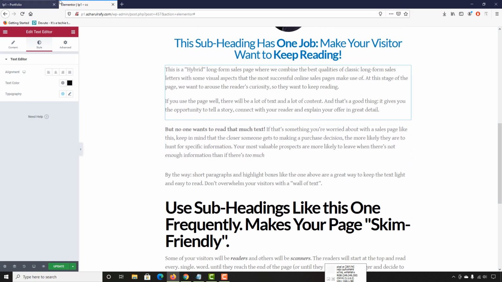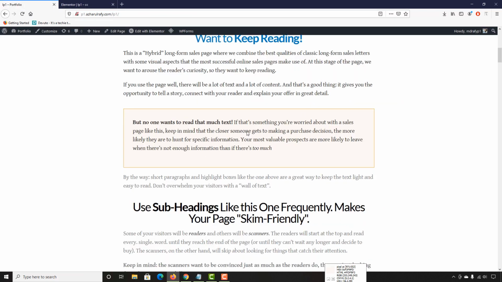So this one, okay, so if you just notice it has a border, then you have got some different background colors. So let me show you how you can put this information or put these formattings in your text.